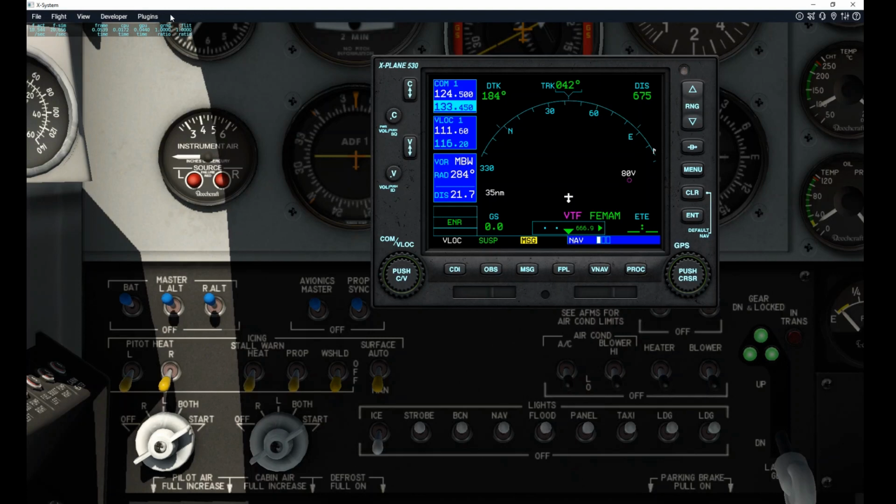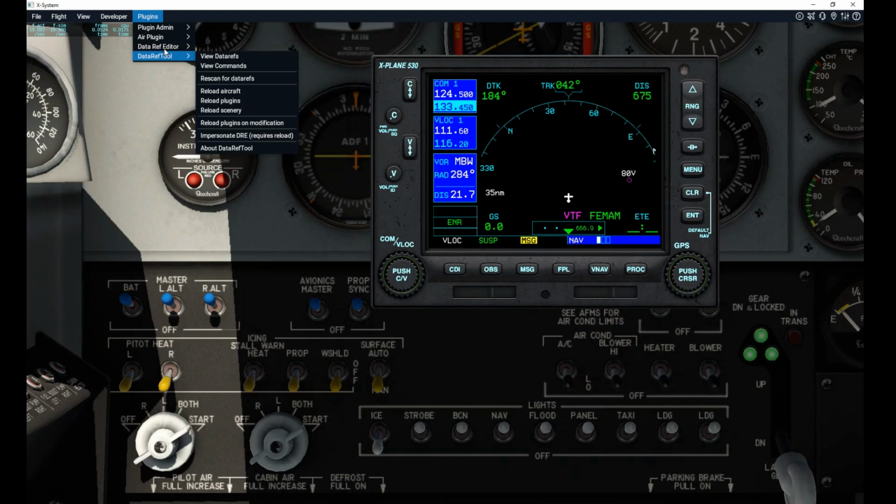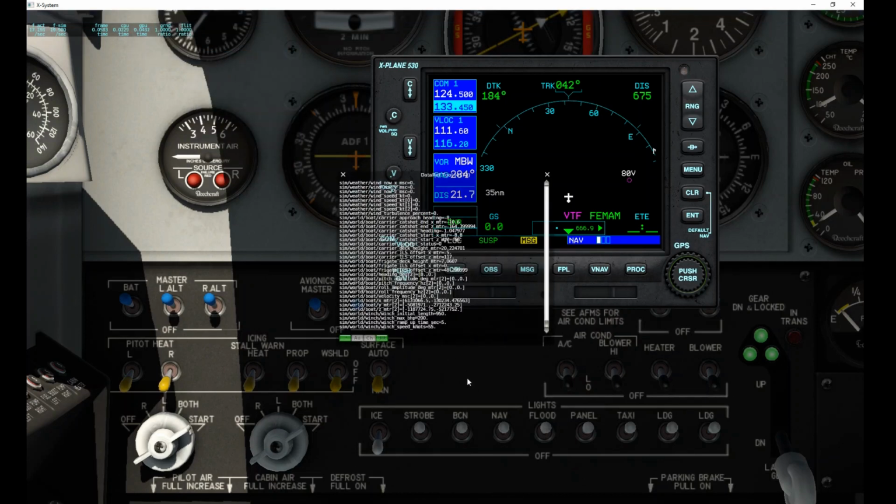One of the other sources is within the sim itself. If you haven't, I urge you to go and get the plugins for either DataRef Editor or DataRef Tool, or both, as I've got here. DataRef Editor was the older one, and DataRef Tool is the newer version.